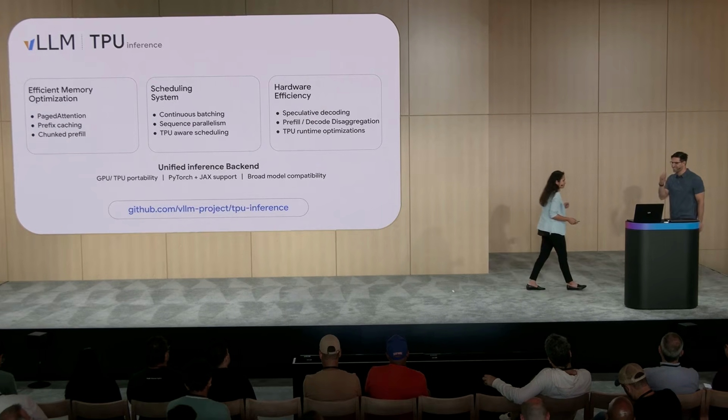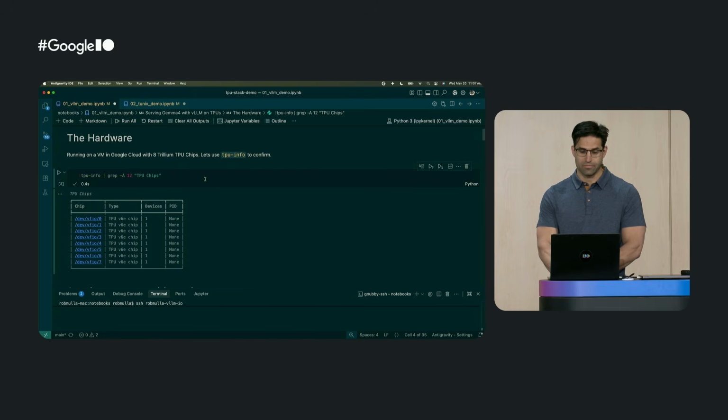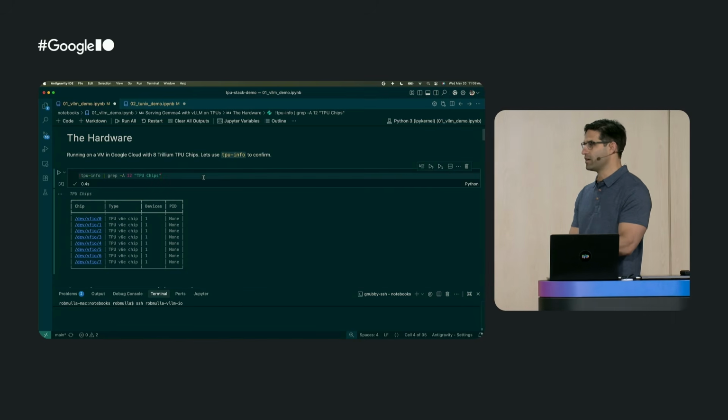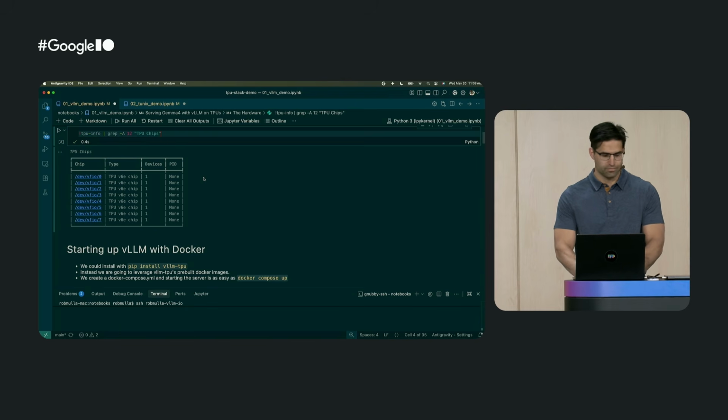Over to you, Rob. Thanks, Girija. That was a great intro about running inference on TPUs. So in this demo, I'm just going to show you how easy it is to get up and running the latest Gemma 4 31 billion parameter model on TPUs. I am running this notebook on a virtual machine that has 8 Trillium chips. So we can use TPU info, which is a package for letting us see what the chips are on the machine and the utilization.